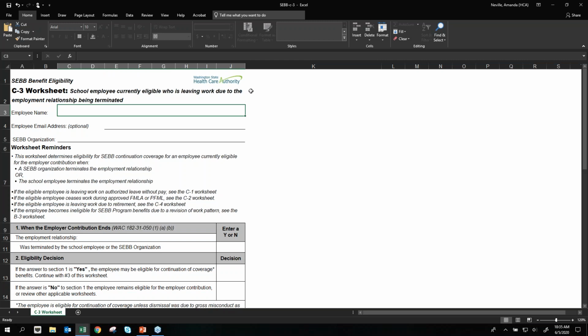Again, at the top of the worksheet, we have that reminder of what this worksheet is for. So a currently eligible school employee leaving work due to the employment relationship being terminated. So this worksheet is in regards to an employee who is no give various scenarios of why you may be using a different worksheet.